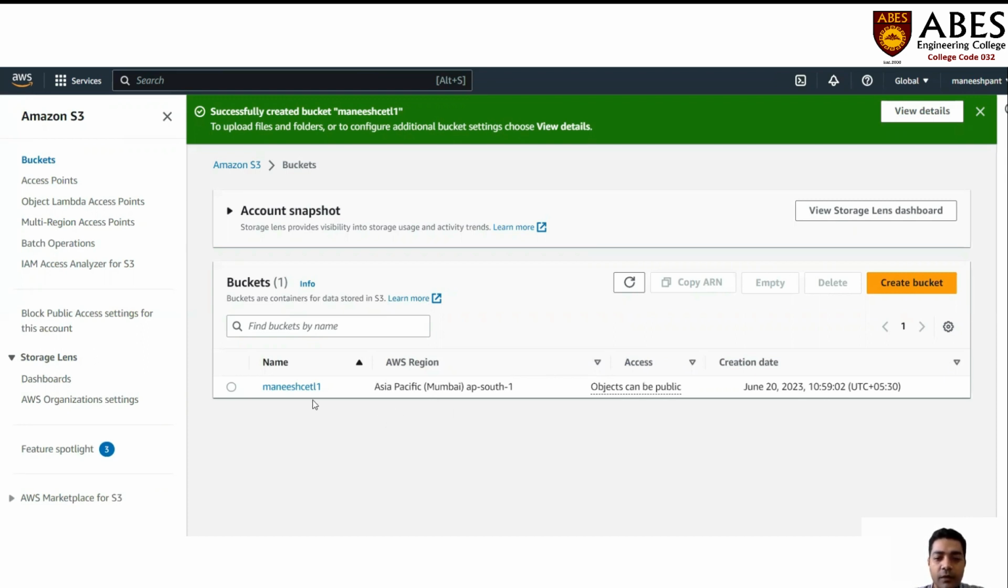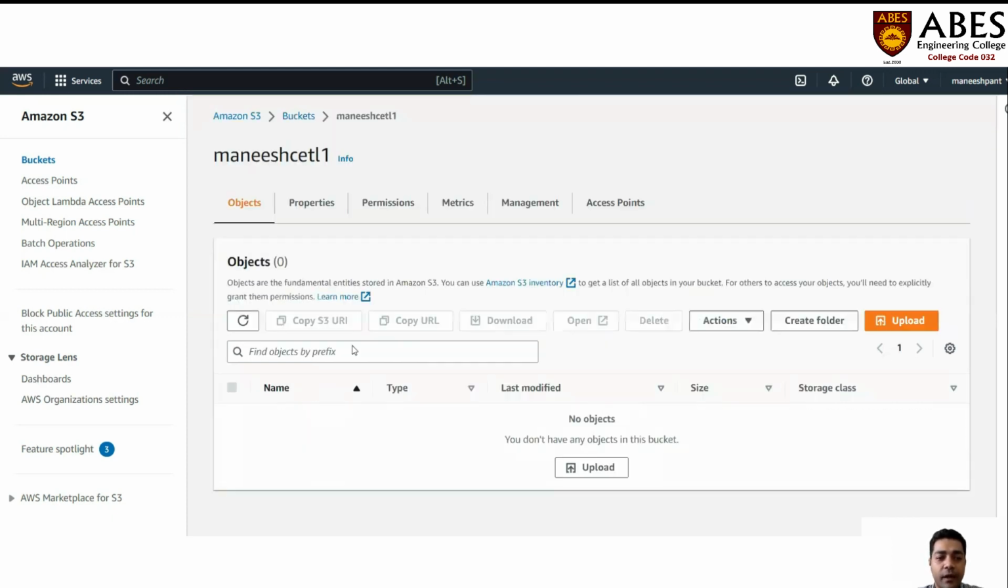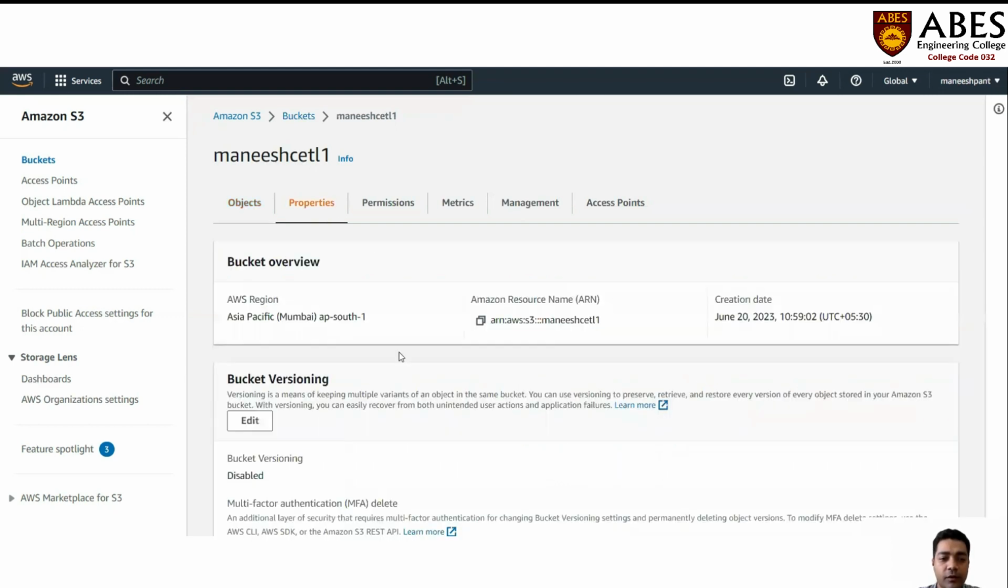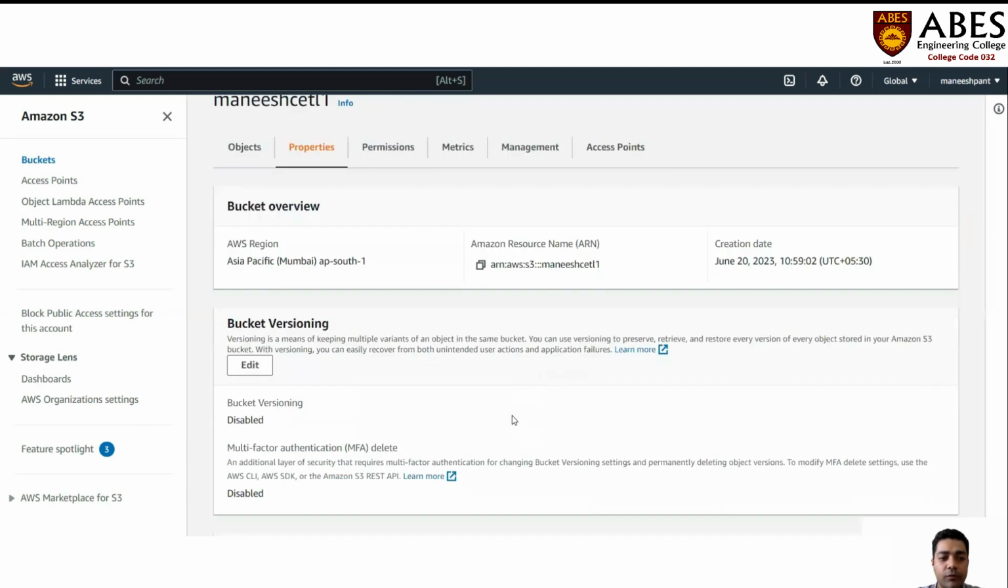Okay, so here we have created the bucket and it is saying objects can be public. Somehow we have to turn this to public. It means whatever objects we are going to put in this should be public. So how to do that? Let's press on this bucket and let's see some properties of this bucket. Let's see if we can do something with the properties.